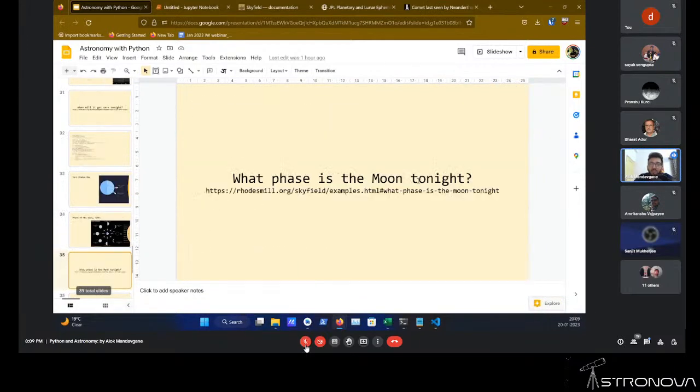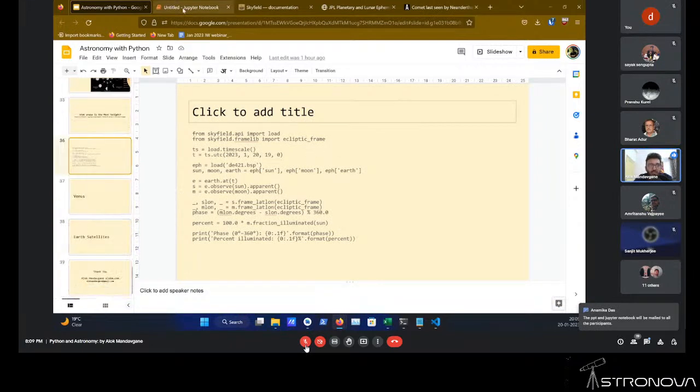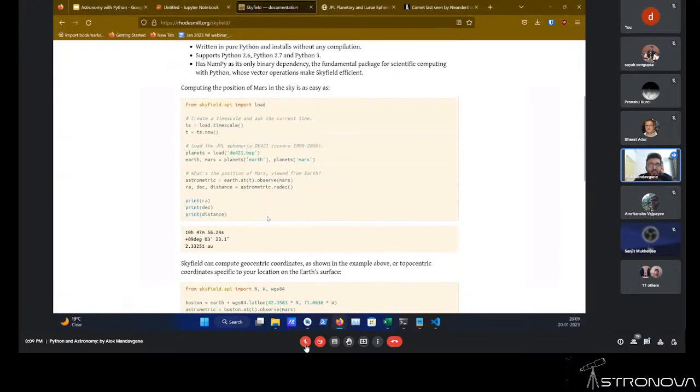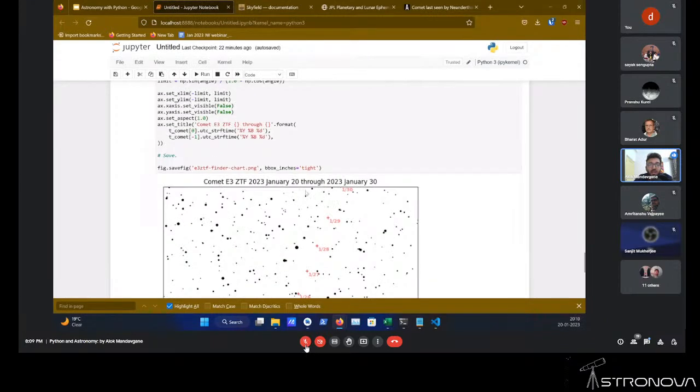And the final example was the percentage illumination, or the tithi, of the moon. And there were other examples. You can look into the Skyfield website. I think the final examples were Comet, ZTF.